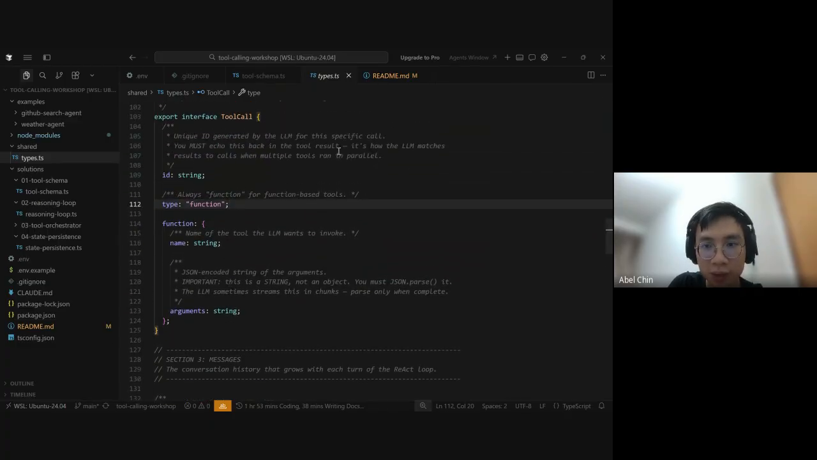Tool call, again, is used by the LLM for matching the results to calls, so to know which tool it needs to call. The most important thing is the ID. It will use the ID to identify the specific tool that it needs to call.